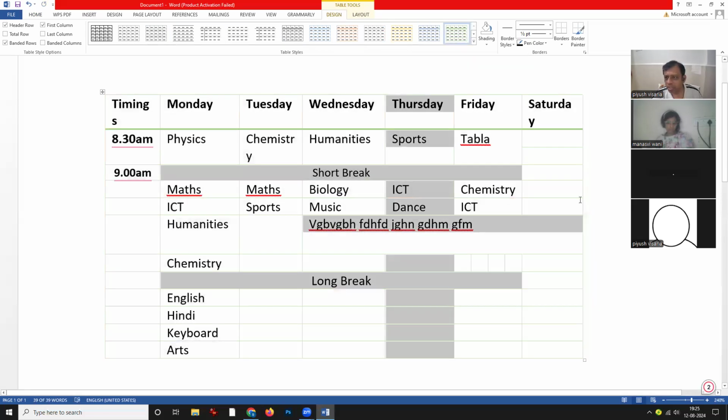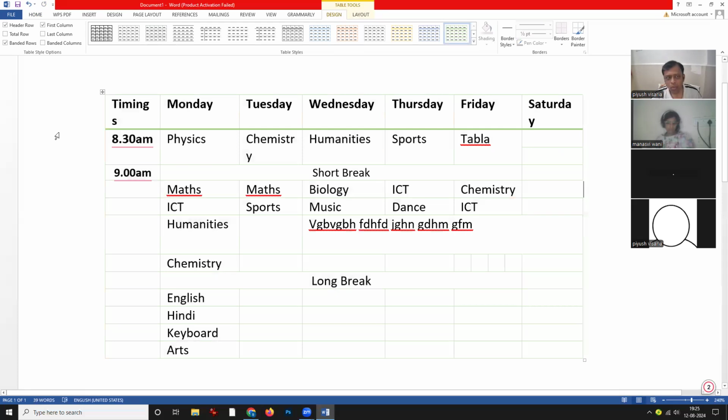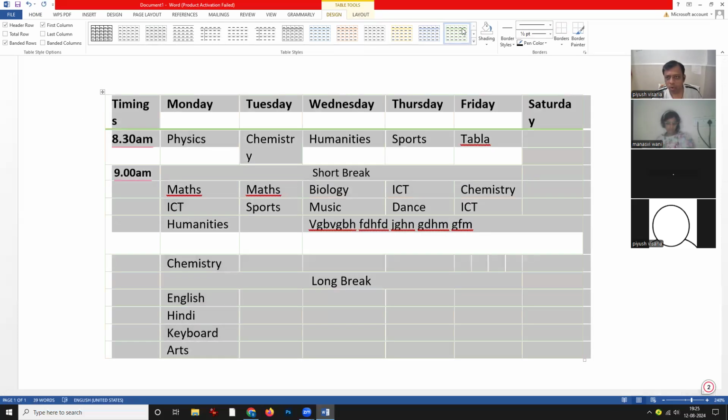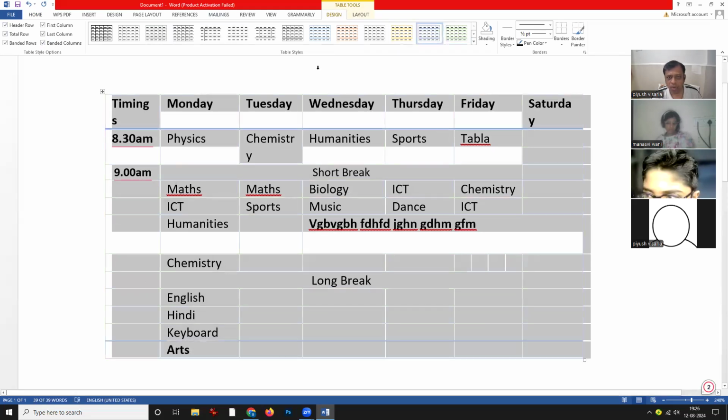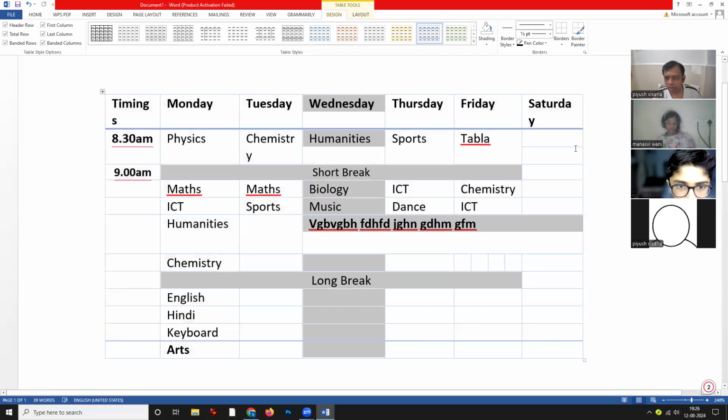Are you able to see this? So where have I changed? I select on this and I go to design. I'm changing this design. What is selected here? Header row, total row. I want to change everything. When I selected this, all the changes were made.